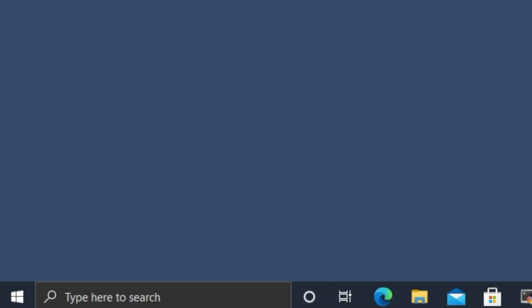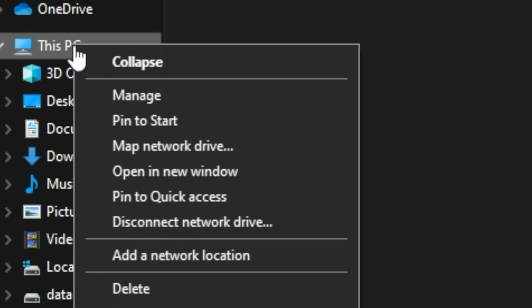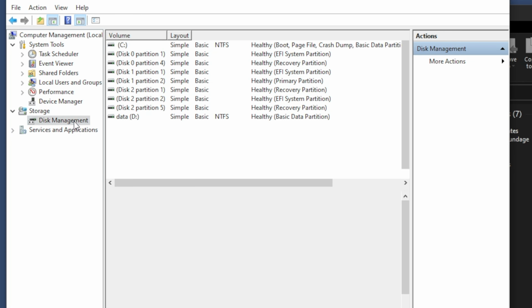On today's Tech Support Tuesday, I'm going to show you how to change the drive letter on one of your hard drives. First, open up Explorer, then right-click on This PC. Now click on Manage. Now here, we want to click on Disk Management.